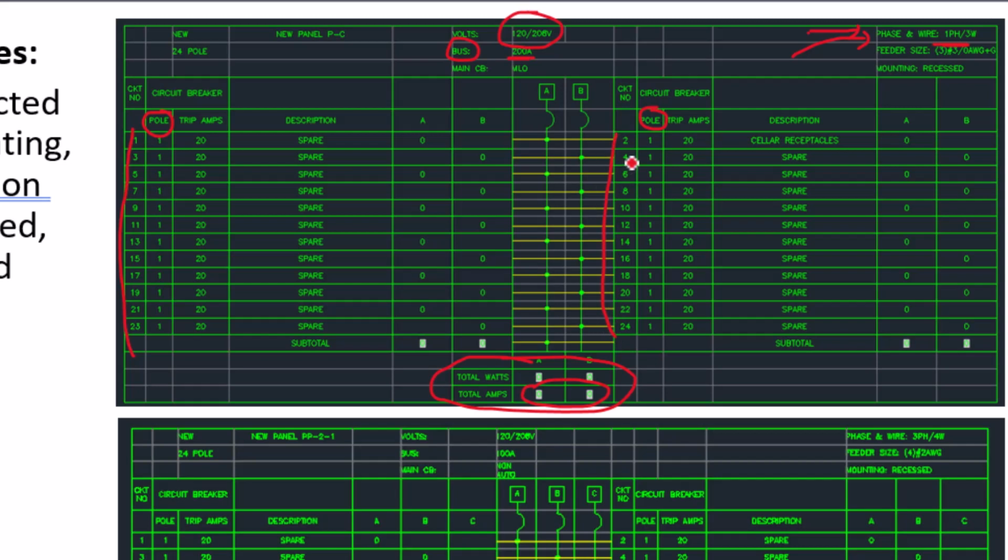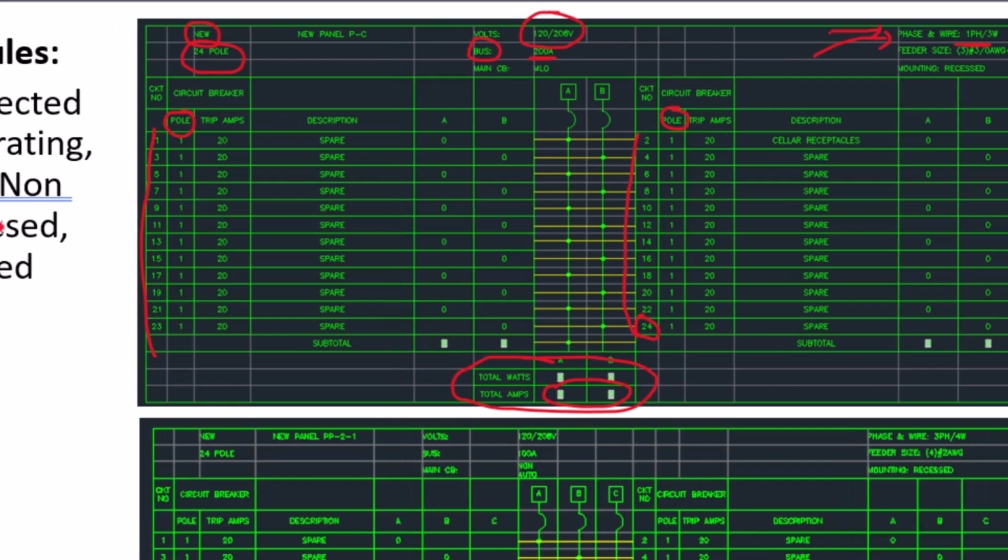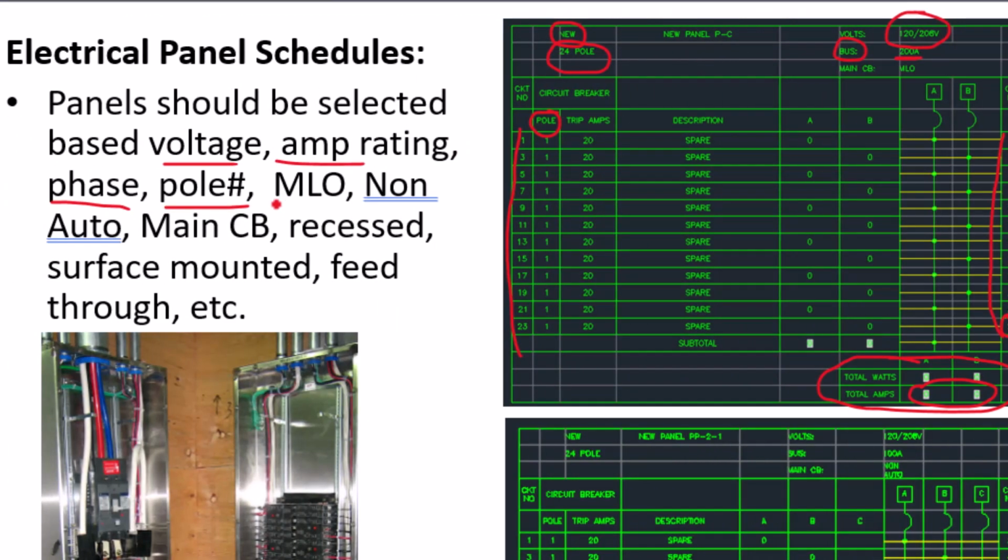So 2, 4, 6, all the way to 24, because in this panel, we have a 24 pole or 24 spaces in the panel. And that will be listed here as well, right? 24 pole. And you indicate if it's new or existing right here. Now, you can have different components to this panel schedule.